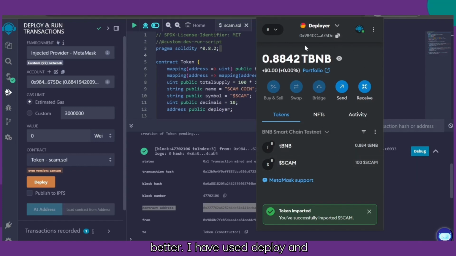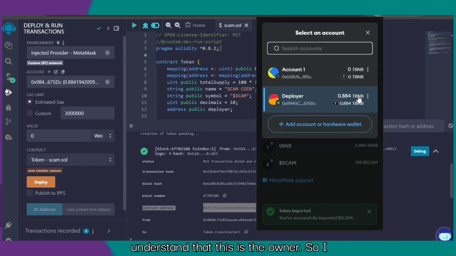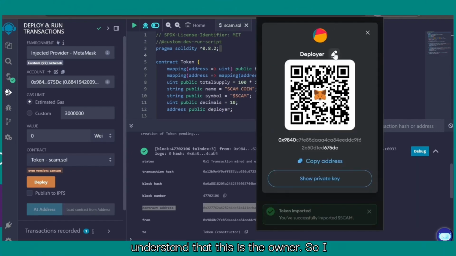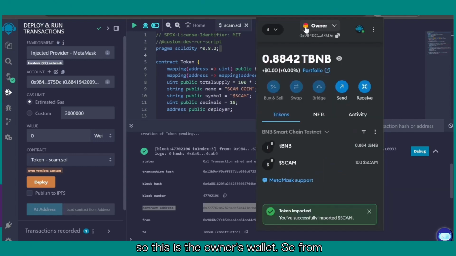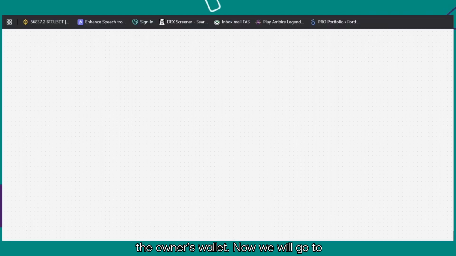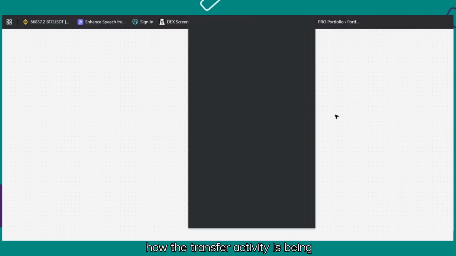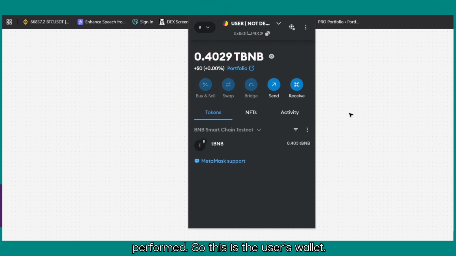For your better understanding, I have used deploy and I have written it so that you can understand that this is the owner. I will change his name further so that things are clear as to which wallet belongs to the owner. Okay, so this is the owner's wallet. From this, you get to know that this is the owner's wallet. Now we will go to another wallet so that you can understand how the transfer activity is performed. So this is the user's wallet.